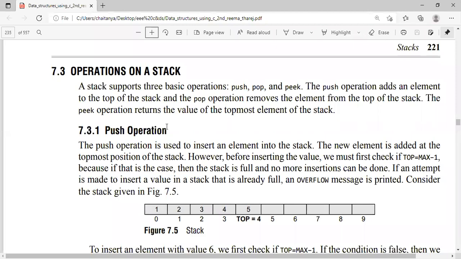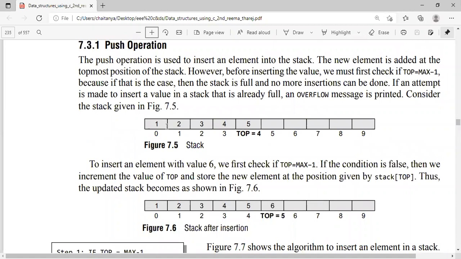To insert an element with value 6, we first check if top is equal to max minus 1. So to insert any element, I will check whether the stack is full or not. Only if it is not full, I will insert the element.